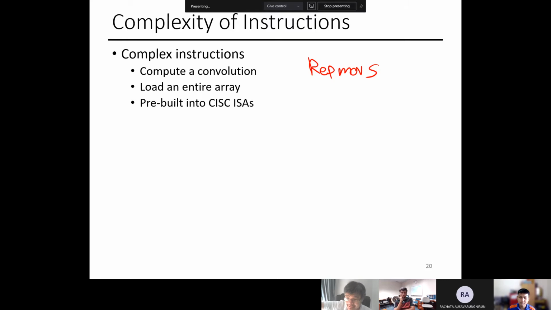Move is when you load the data. Rep movef is repeat loading. It's kind of like loading the entire array or loop around and load data together in one instruction, right? This is one of the examples of how CISC ISA can make your life more convenient because it does have these fancy instructions. It also makes your life annoying because you have to implement the hardware for this instruction.